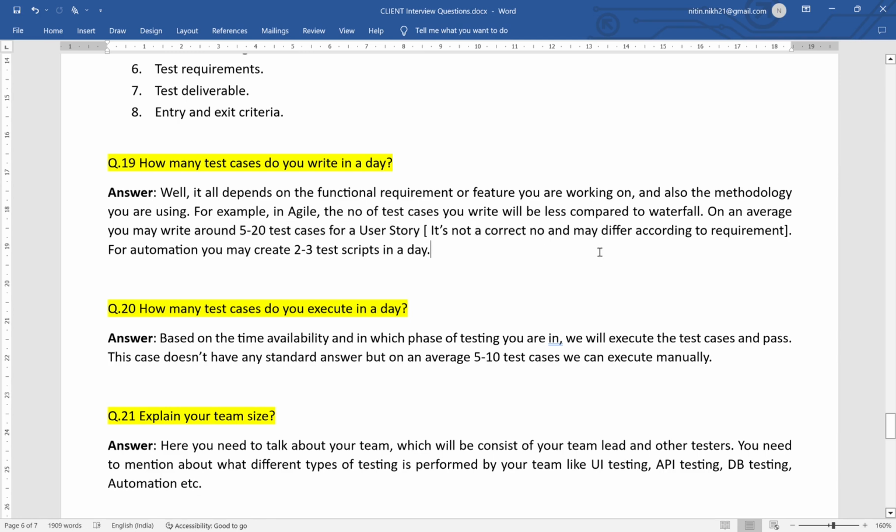So it depends on the individual tester, what approach they are using to test that particular functionality. Accordingly they will write the test cases. Okay, for automation we can say that per day we create 2 to 3 test scripts for automation.